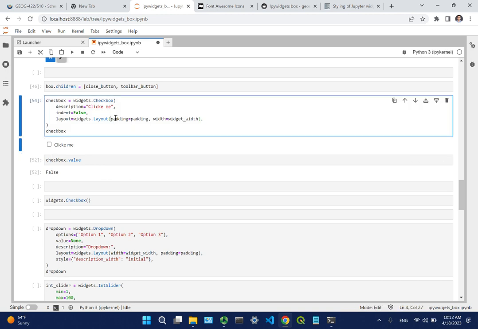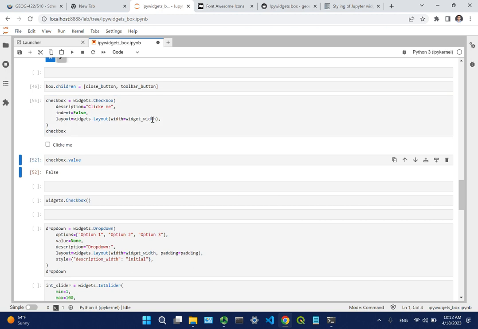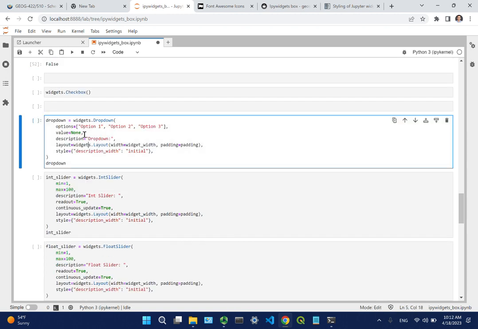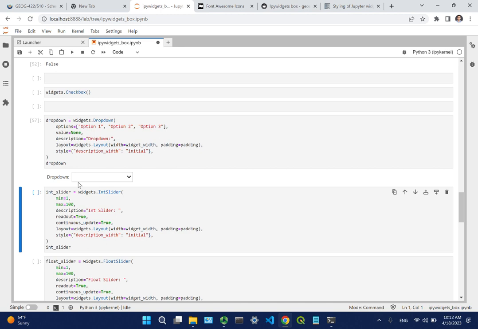So if I don't use the padding, if I remove this one, it's a little bit more to the left, basically right on the border. Sometimes you want to have some pixels on the left side. That's checkboxes.